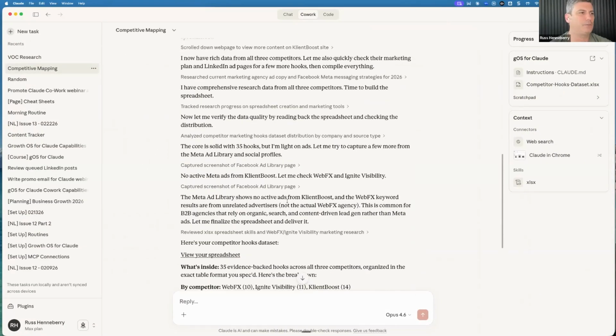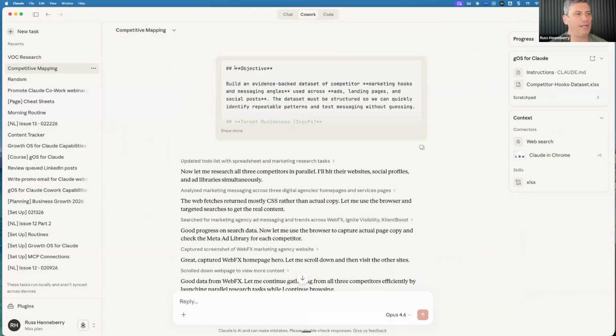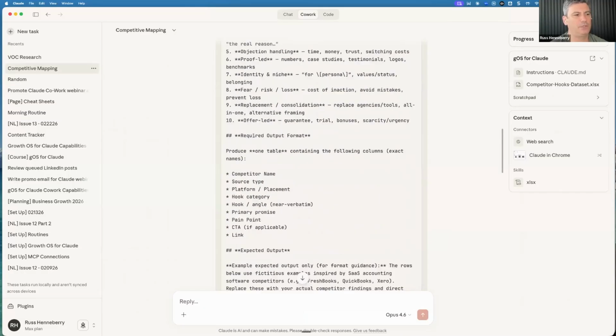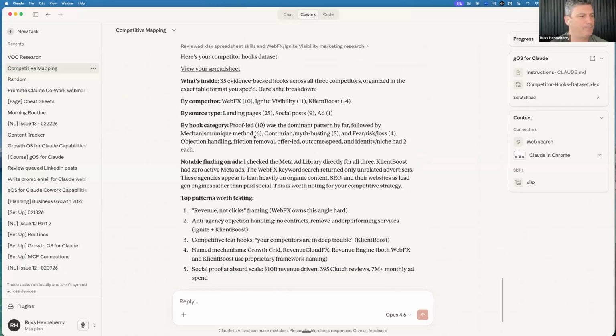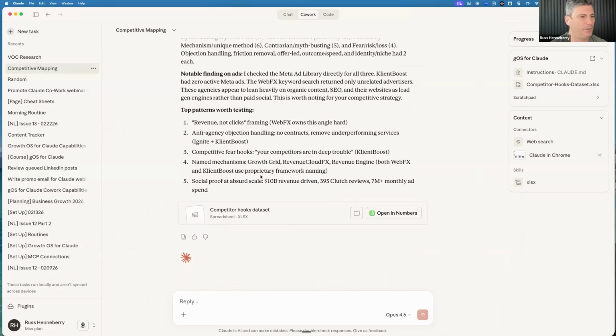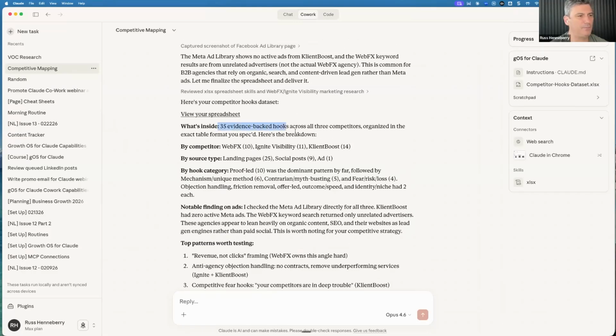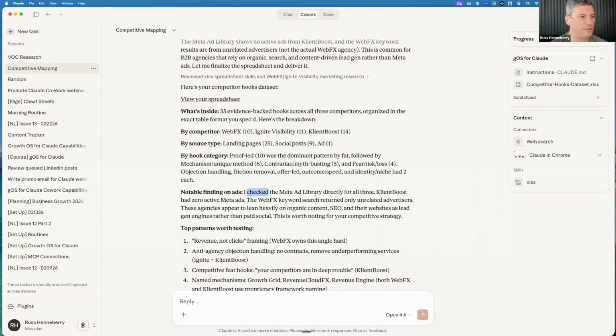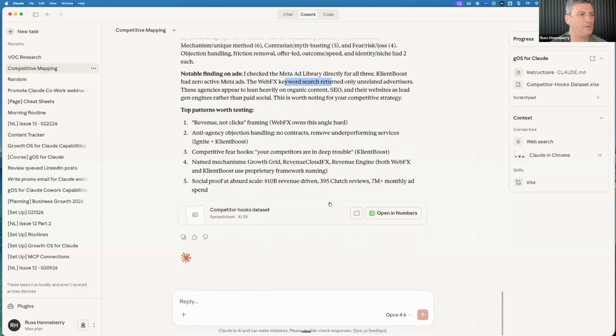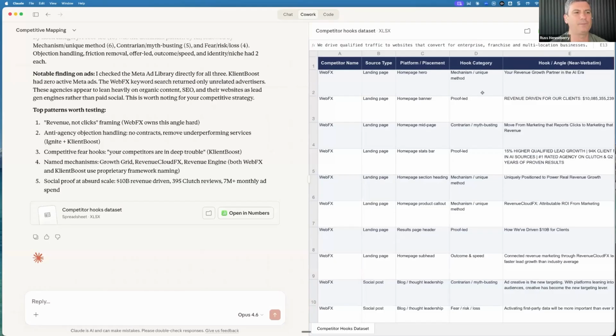So, what I want you to understand about Cowork is it went and ran this research in the same way that ChatGPT did. Let's see if I can find any details about all this, any sources. So here it says 35 evidence-backed hooks, 3 competitors, organized by competitor. It looked at 25 landing pages, 9 social posts, and 1 ad. I guess it was having trouble finding ads. I checked the Meta Ad Library. And so you can see that it went and did the same research here. And if I open this up, it's there.